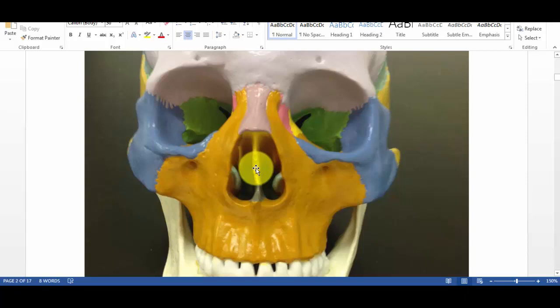Now the nasal bones, pretty easy. See this purple right across that way? I'll just outline it. I clicked on it, I didn't mean to. That's the nasal bones. They're kind of separated. If a person breaks their nose, they break that.